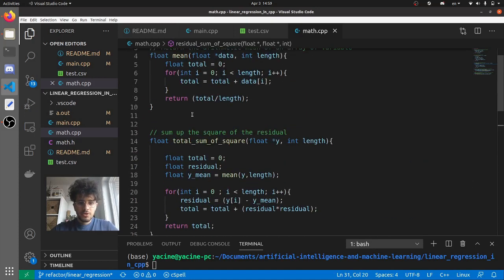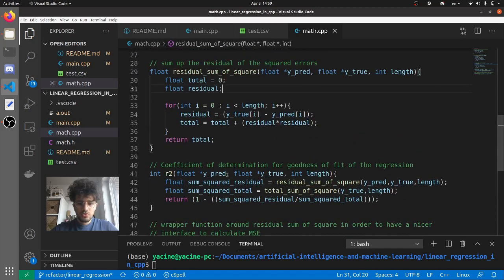That's pretty much it. The other thing that we see over here is the R squared that I'm not using, but I can calculate to check the goodness of fit of the regression. But that's it. So that was linear regression.